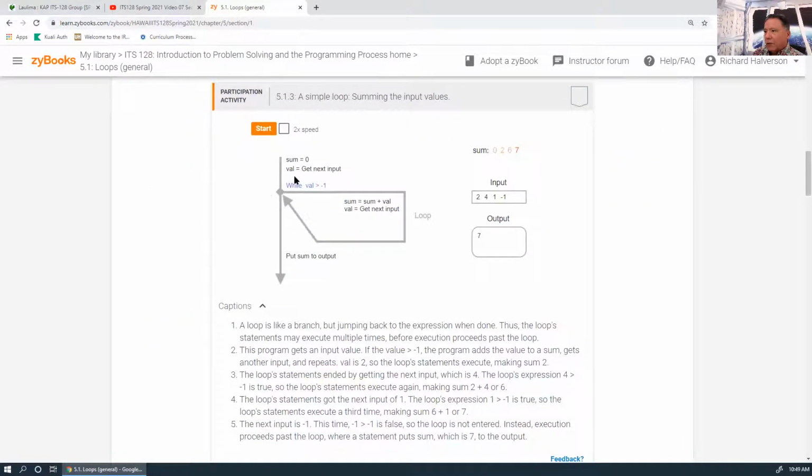Here's another one, a simple loop where we're summing input values. The way this program works is you type in a bunch of numbers, and then at the very end you type in a -1, which means you're done typing in numbers. It takes that as the terminator, the thing that stops you.